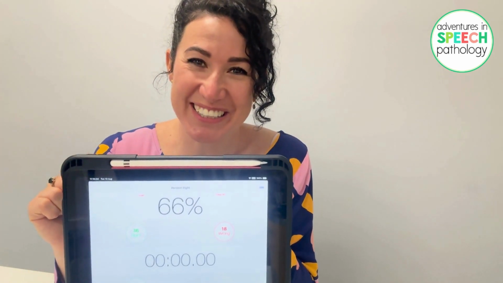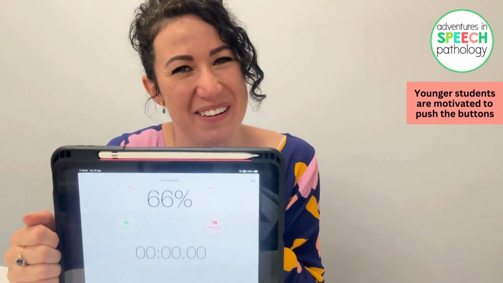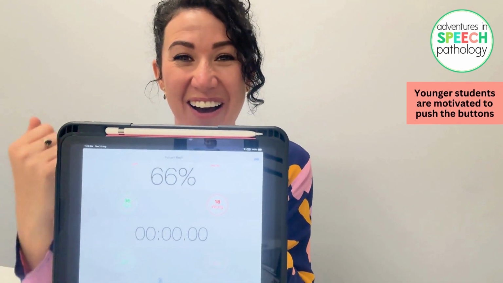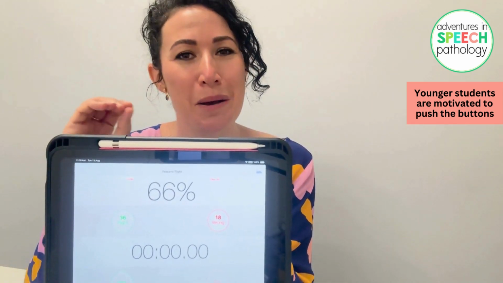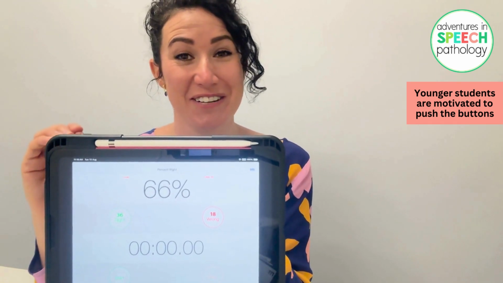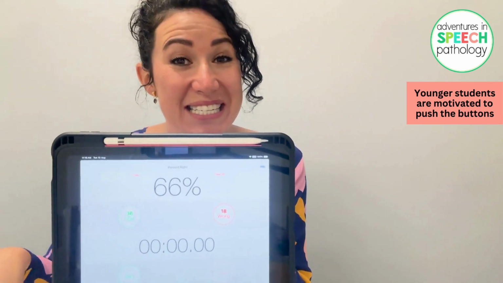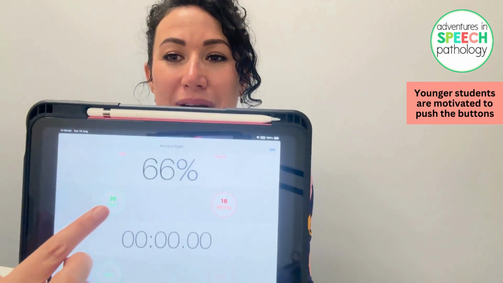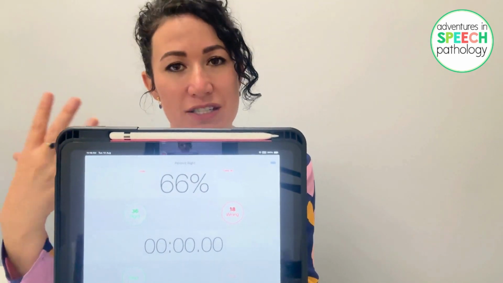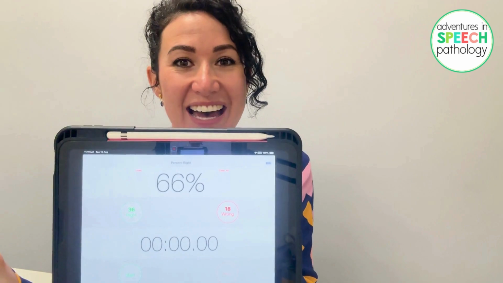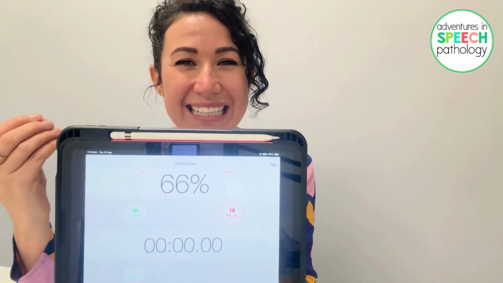For young children, they love pushing the buttons. So I'll usually put it on my iPad app, and it is just a motivating task or activity for the child where I don't necessarily need other toys or games. I'll say to them, let's see how many green sounds we can get. And we talk about green being the sound that we are aiming for, that clear sound.